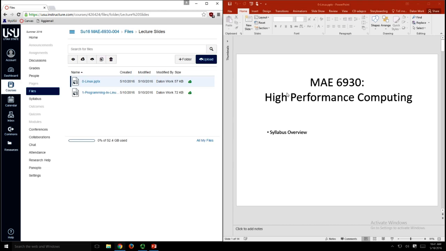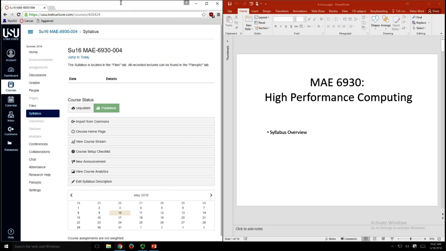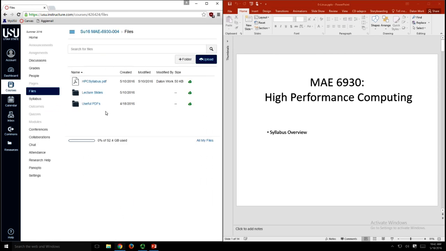So I'm going to start with just an overview of Canvas. So here is the class stuff here on Canvas. And the home page is actually the syllabus, and it tells you that the syllabus is located in the Files tab over here. And then all recorded lectures are going to be found in the Panopto tab, which is all the way down at the bottom. Panopto is the recording software, so that's why it's called that. So if we go to Files, we can pull up the syllabus here.